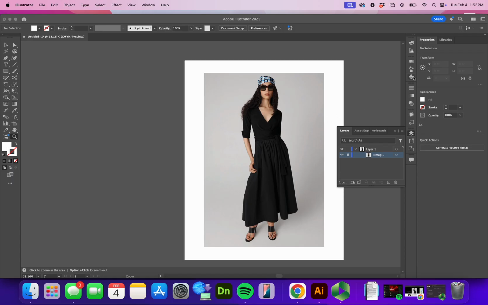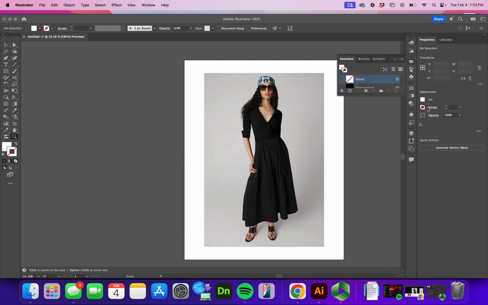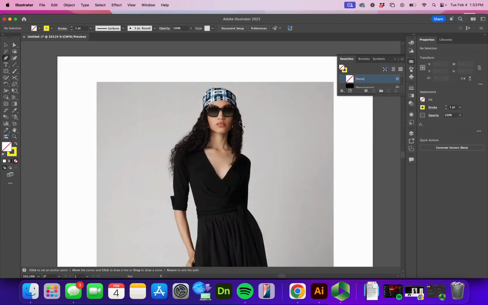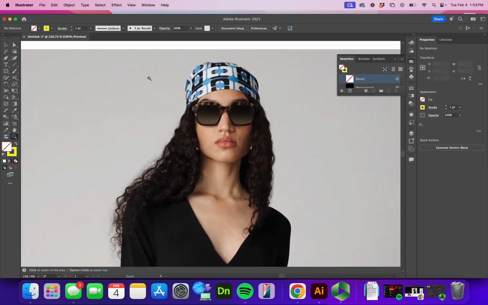I am going to select a stroke that is a bright color so that we can see, and I'm going to remove the fill so that we can see where we are drawing. With the pen tool selected, I can start drawing around the silhouette of this person. Usually I like to start at the top of my image, and sometimes you might need to zoom in to get the really fine details.